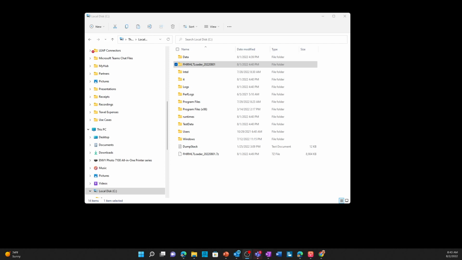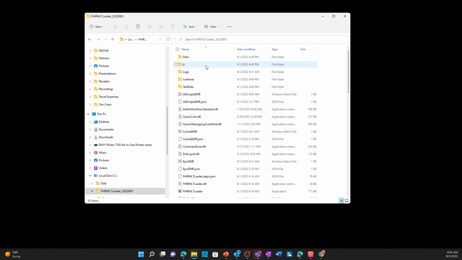Okay, this is a quick demo of the new HL7 V2 Hyper Ingest capability from Pi Systems. So I've got the FHIR loader folder. I'm going to double click on that.